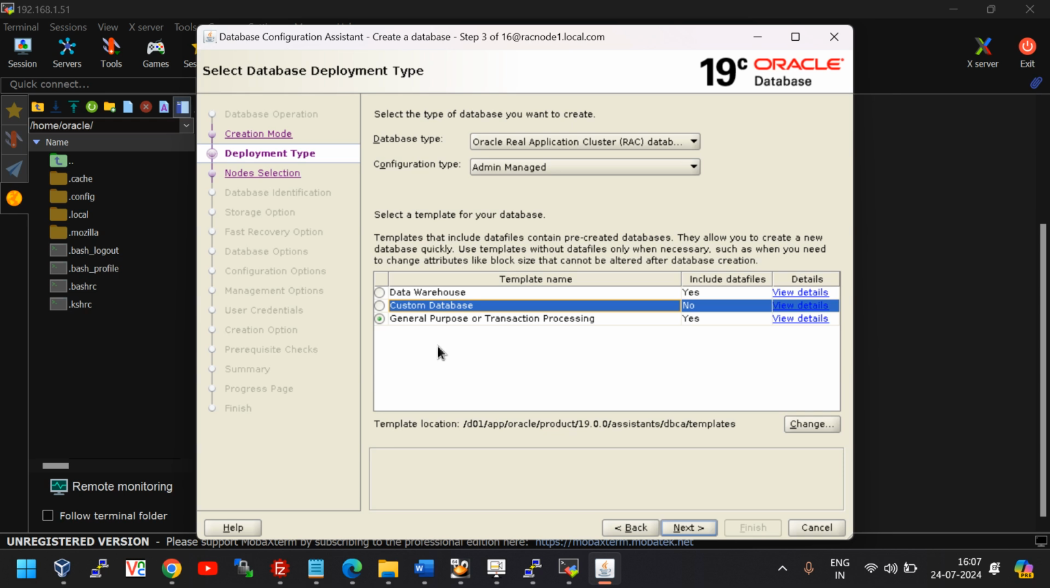Generally, data warehouse means something like a stock. That means we mostly keep data. We don't read or select frequently. This is used for storage only, most of the time. Storage means I always put data, so insert operations will be more. One is general purpose and transactional processing. A transaction might be insert, delete, or update, any kind of transaction. One is custom, meaning whatever you want.